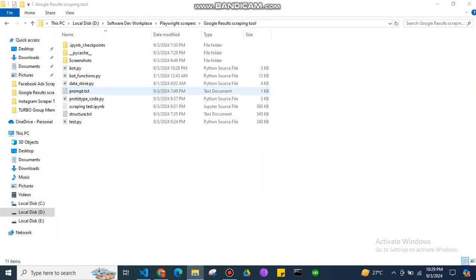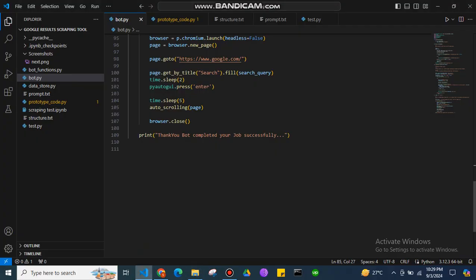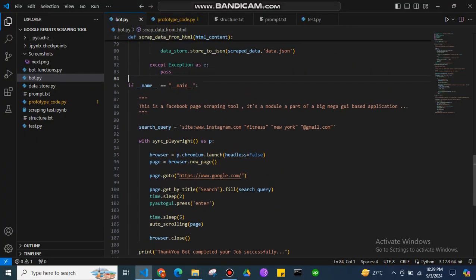So here it is. I'm going to delete this and simply run the file, and now there is the search query. This is basically the Google Docs search query: site instagram.com fitness New York and @gmail.com. It will simply scrape those IDs which belong to New York and contain a Gmail address in the description. So we can do anything we want. You can set the Google Docs according to your requirement.